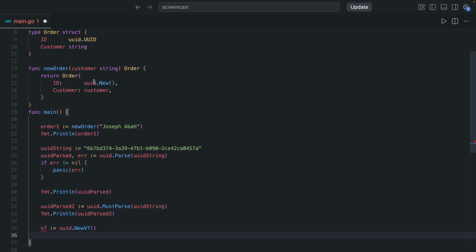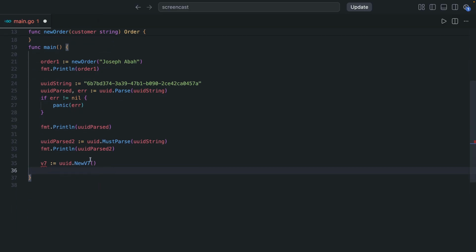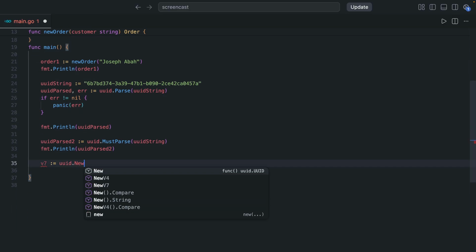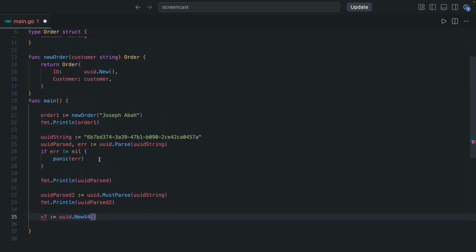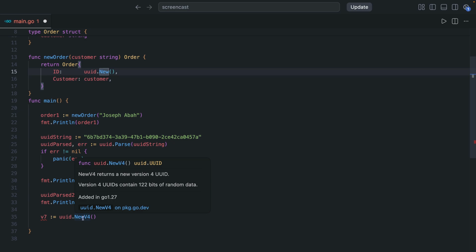When we call uuid.New here, it actually returns, that's an alias. So this is actually what you are calling. Technically, it is version 4 of the UUID that you're calling. So just for you to know, it's the same thing as this New. So New and NewV4 are the same.